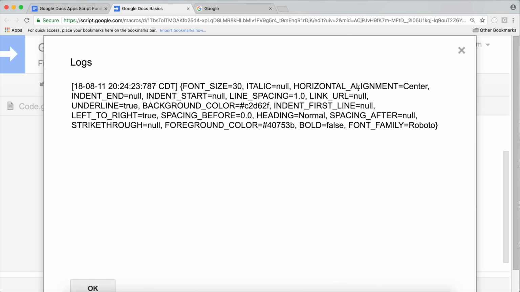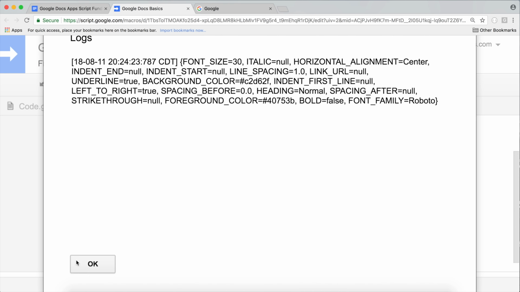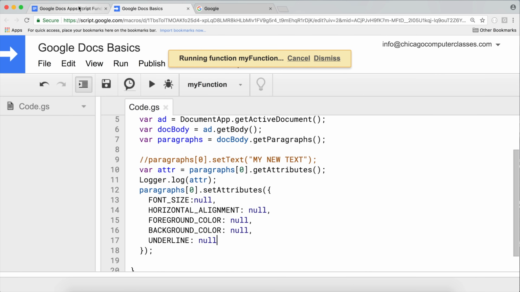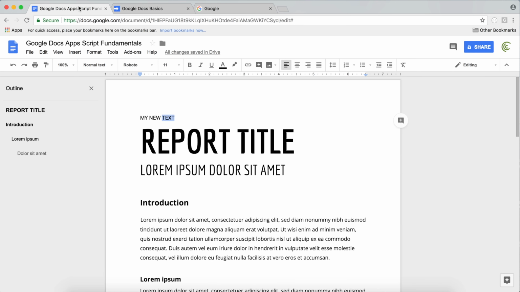So if we wanted to reset that too, we would go back and find underline. So I can go back here and set that to null. Run, and now it's gone to document default. So that's for our basic changes you might want to do to text programmatically.